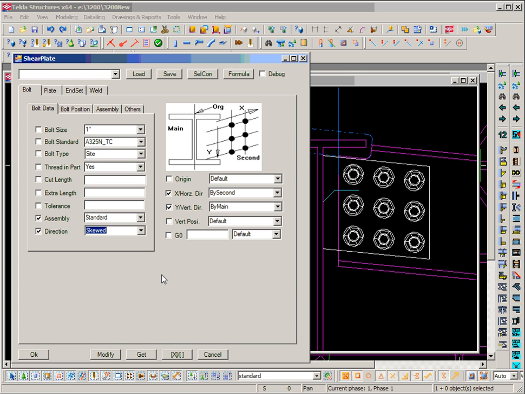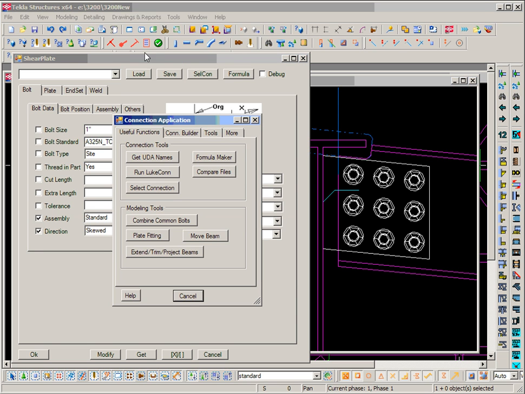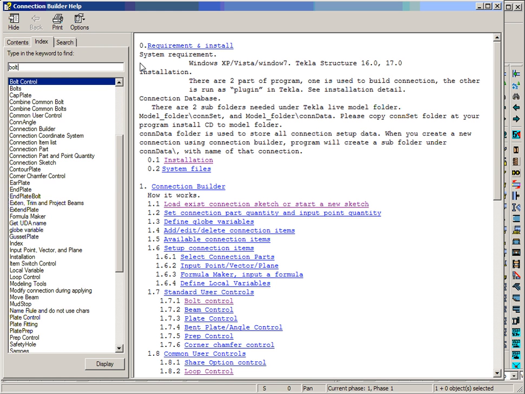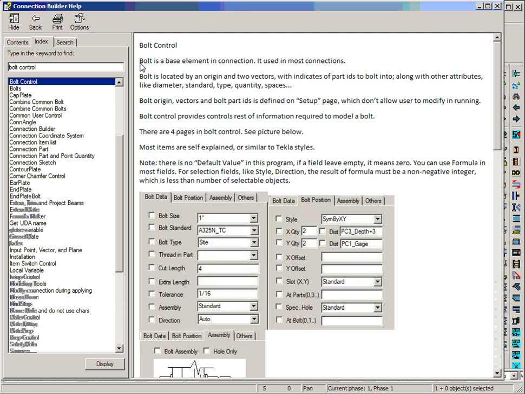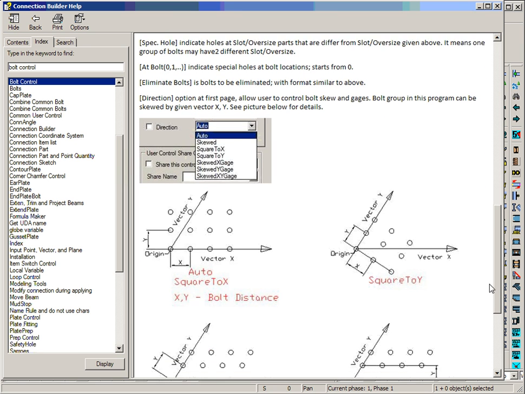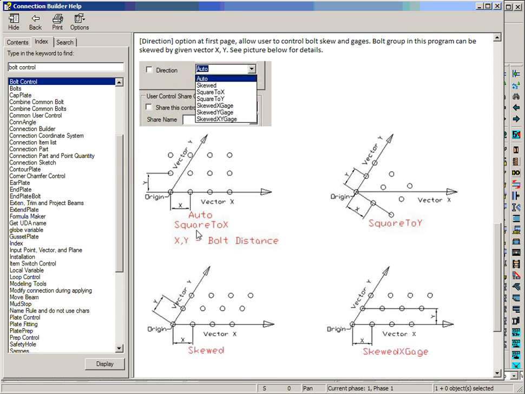The detail on this is explained in the help file. Click the connection builder and click the help button, and search for bolt control, and you can see it explains the direction. So this is auto or square to X.